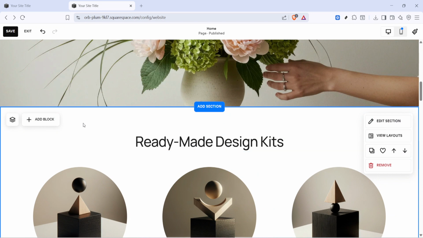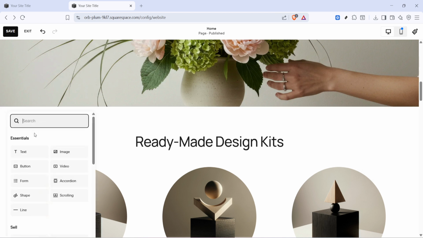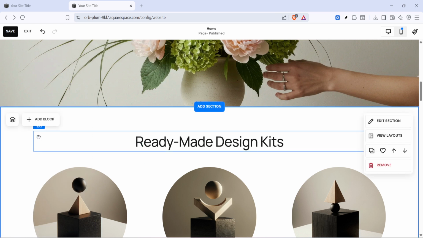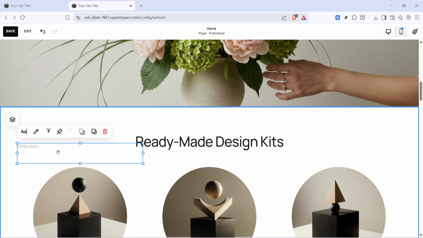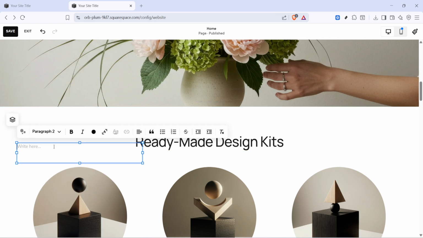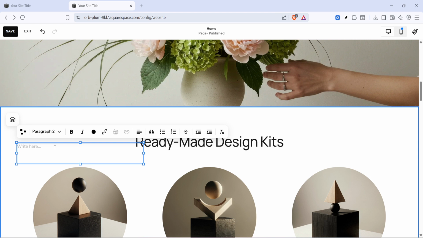Next, decide where you want the clickable link to appear. Click to add a new content block in that spot. Choose a text block so you can turn words into a link. Type the text that visitors will click. Something descriptive like jump to pricing, read more, or go to contact. Make sure the wording clearly sets the expectation for where the link will take them.